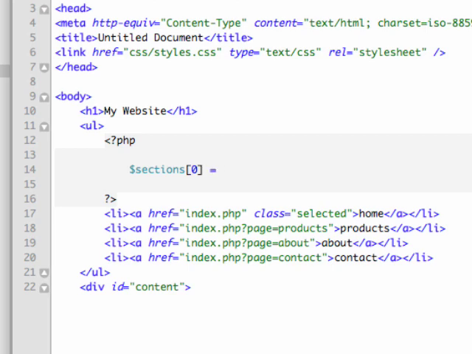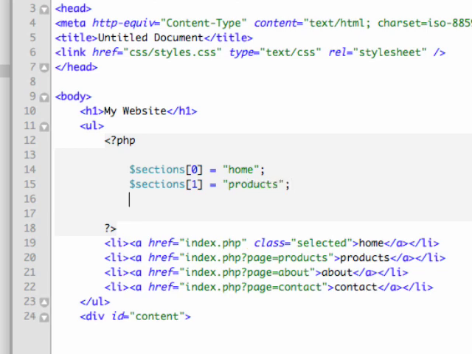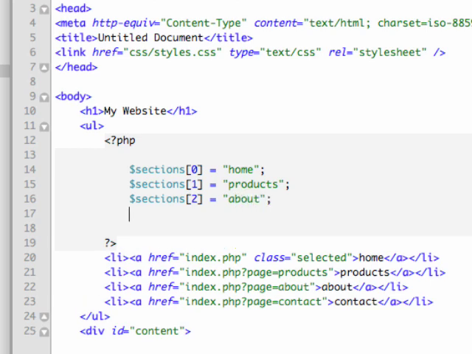And I'm going to set this to a value, and the value is home. I'm going to create a string called home. Okay, and as you probably guessed, we need 4 of these, 1 for each page of our website. Let's do another one. Sections, we're using the plural here, sections 1 equals products. And we're going to do another one: sections 2 equals about. So what I'm doing here, you can see, is building an array.